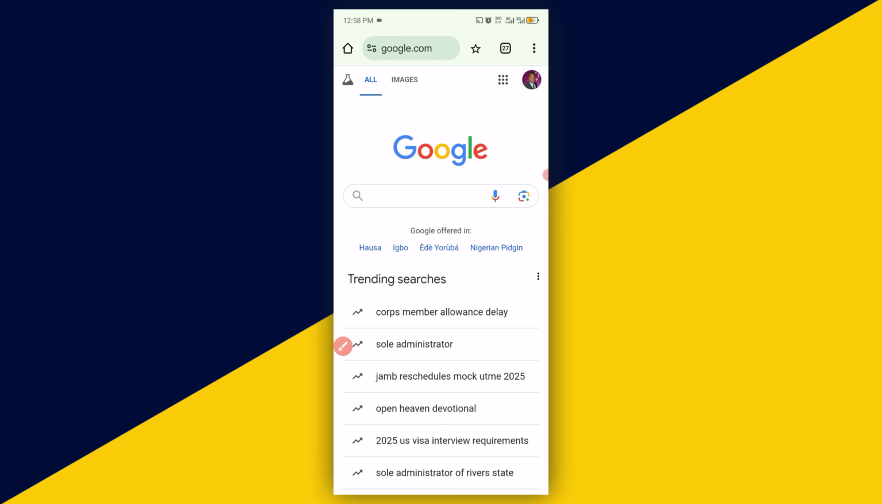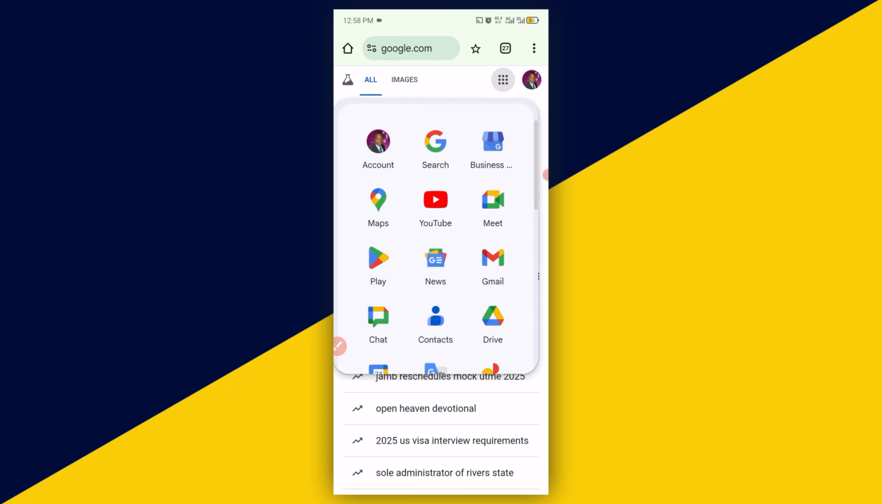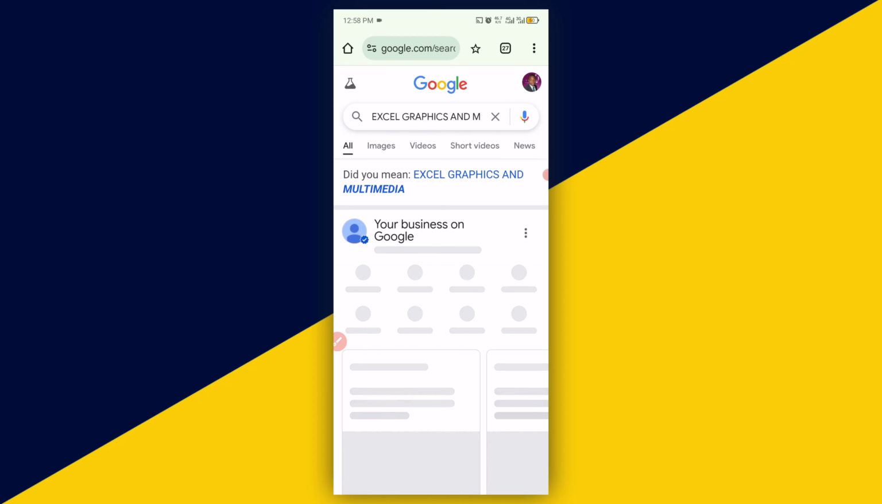The next thing you want to do is to simply click on this particular icon right here. It's going to open up like so. Next thing you need to do is to simply click on this icon right here. It's going to take you to the business profile manager right here, just like so.